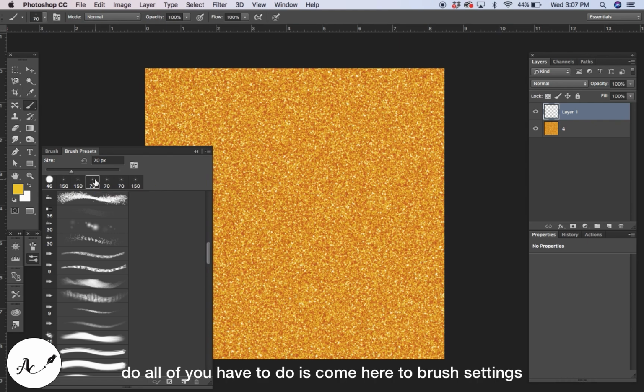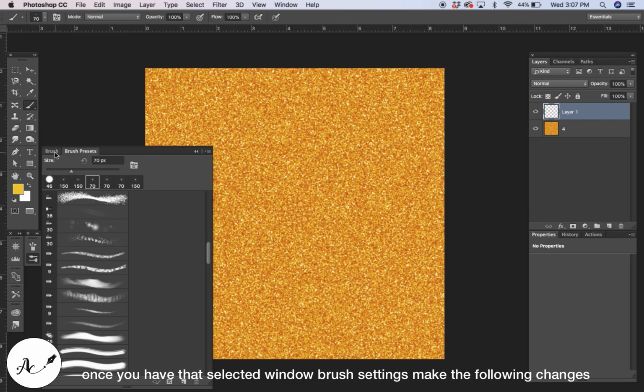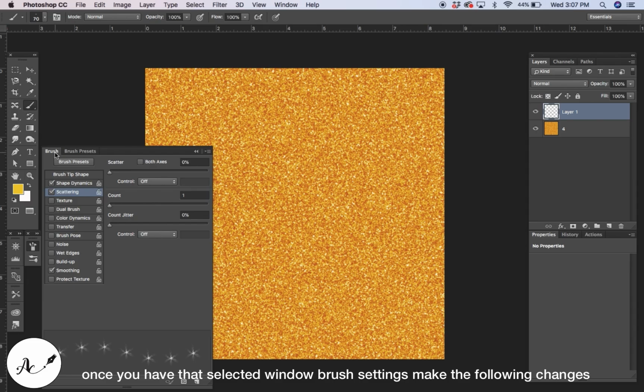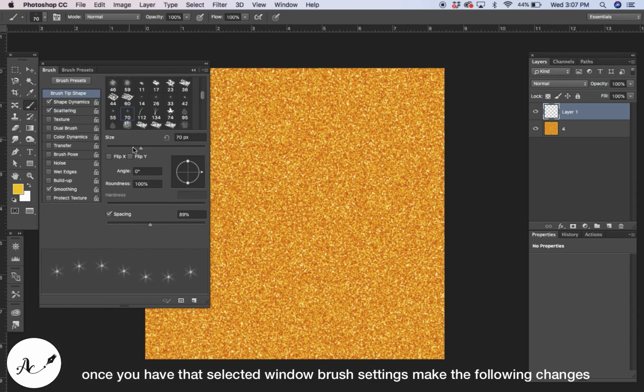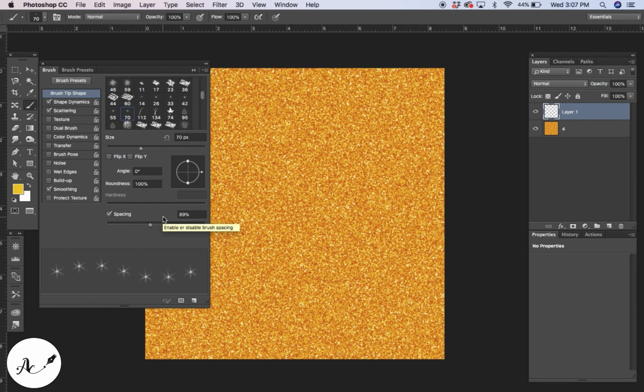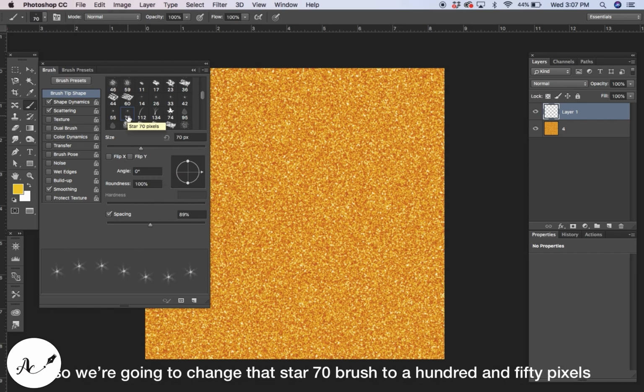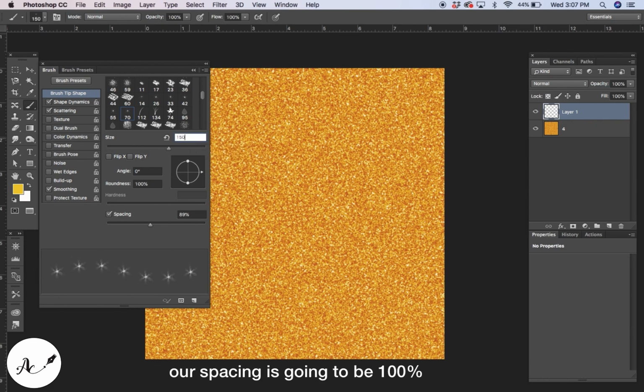All you have to do is come here to brush settings. Once you have that selected, Window, Brush Settings, make the following changes. So we are going to change that Star 70 brush to 150 pixels. Our spacing is going to be 100%.